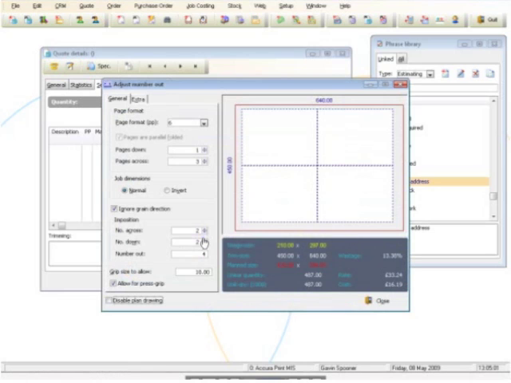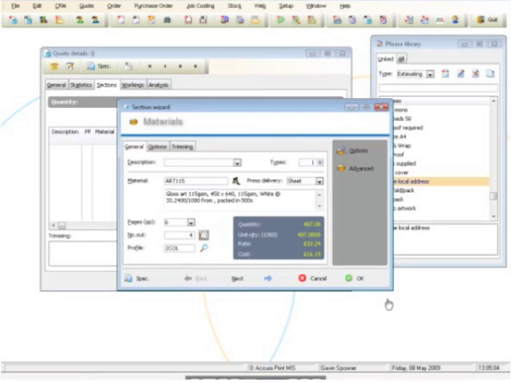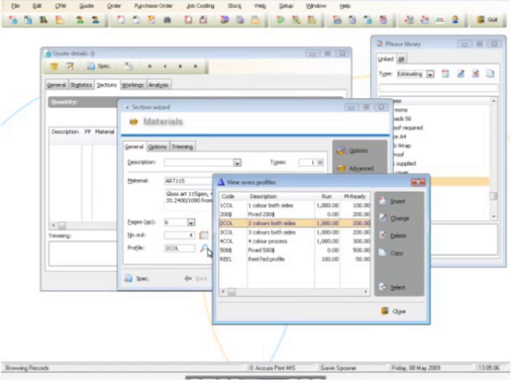Accura will automatically calculate the optimum number out of the sheet. The overs profile is then selected. This allows you to select from a list of user-defined wastage calculations, which can calculate on a fixed number of sheets, a percentage of the run, or a combination of both.